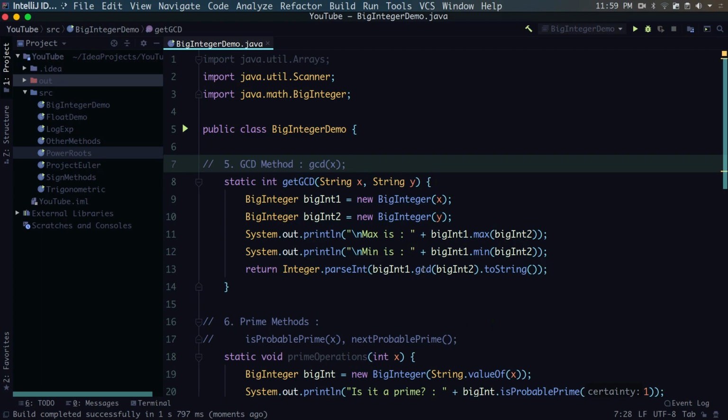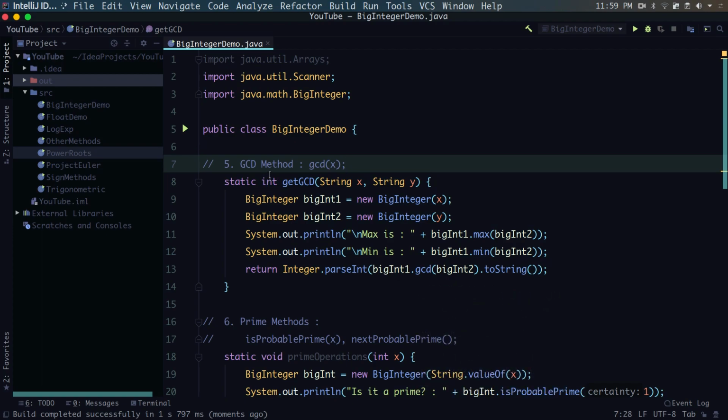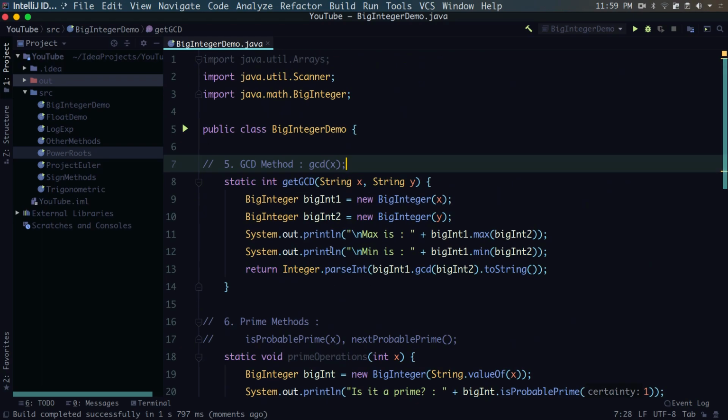And what is the problem with this GCD method? It will return a BigInteger, and you might not want to return a BigInteger. If you're printing it to the console right here, then you can do it. But I wanted to show you how to return numbers using BigIntegers. You can also return a string here, and you can directly use that string over here. That will be pretty much the same, but I wanted to return an integer.